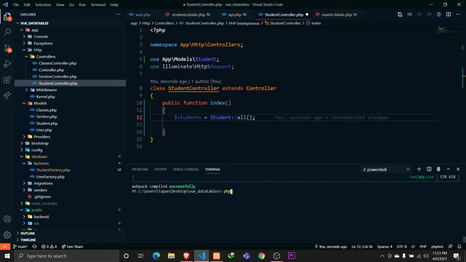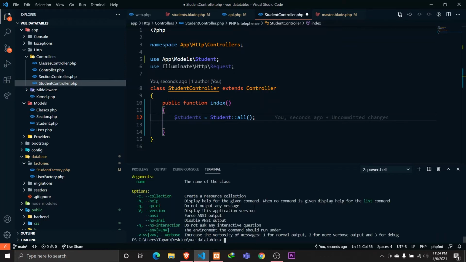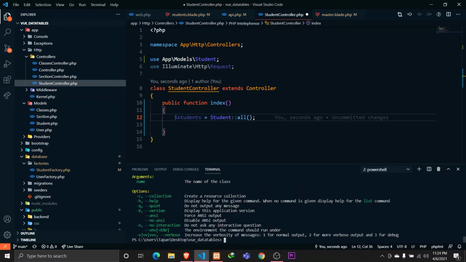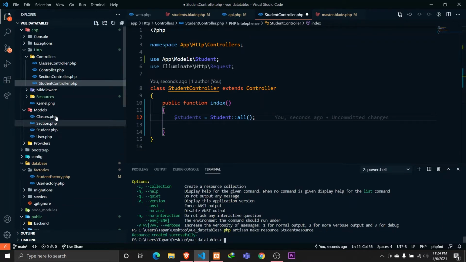So let's go ahead in our terminal and create a resource, name it student resource, and maybe we also need to provide something, I don't remember. Okay, we don't need it maybe. Okay, let's create that. The resource has been created.